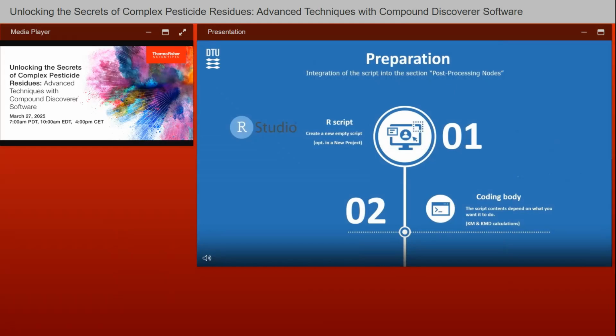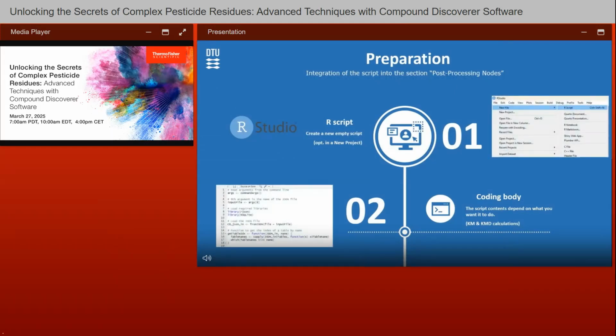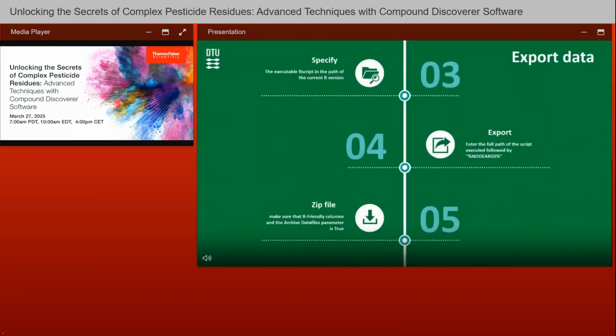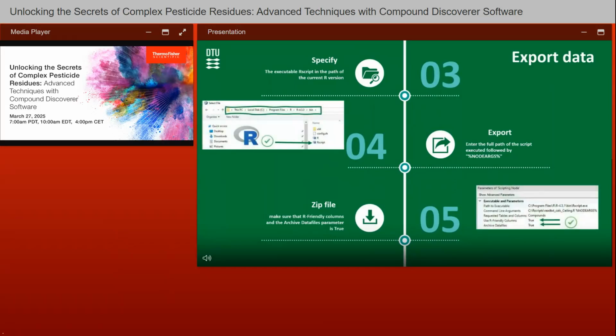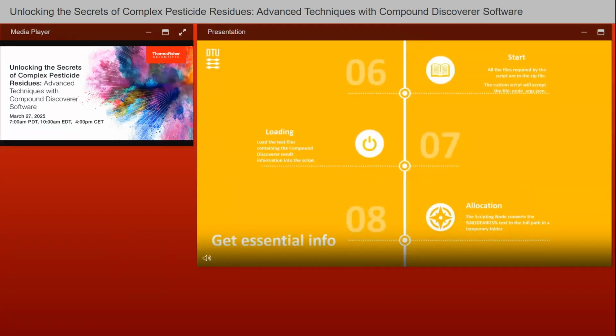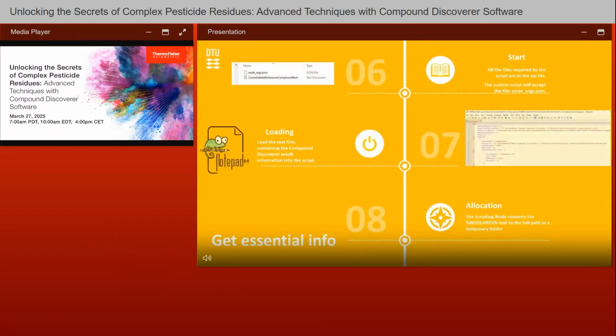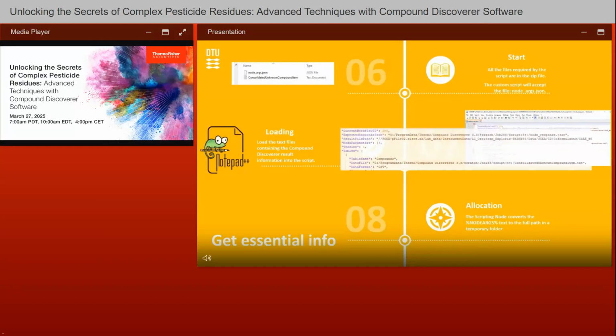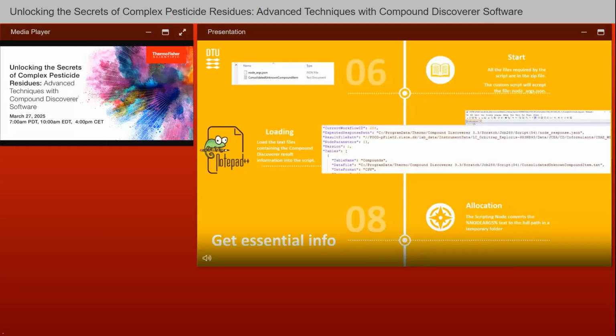First, we will need a new blank script in order to specify the information we want to extract from the CD tables. The executable R script is already installed at the path, and then we will include the full path of the script in the command line, making sure that the parameters are set to true to get the zip file. You will find exported text and the JSON file, and then we will need to open the JSON file in Notepad++, where the scripting node will replace the expression arguments with the full path that is allocated in a temporary folder.